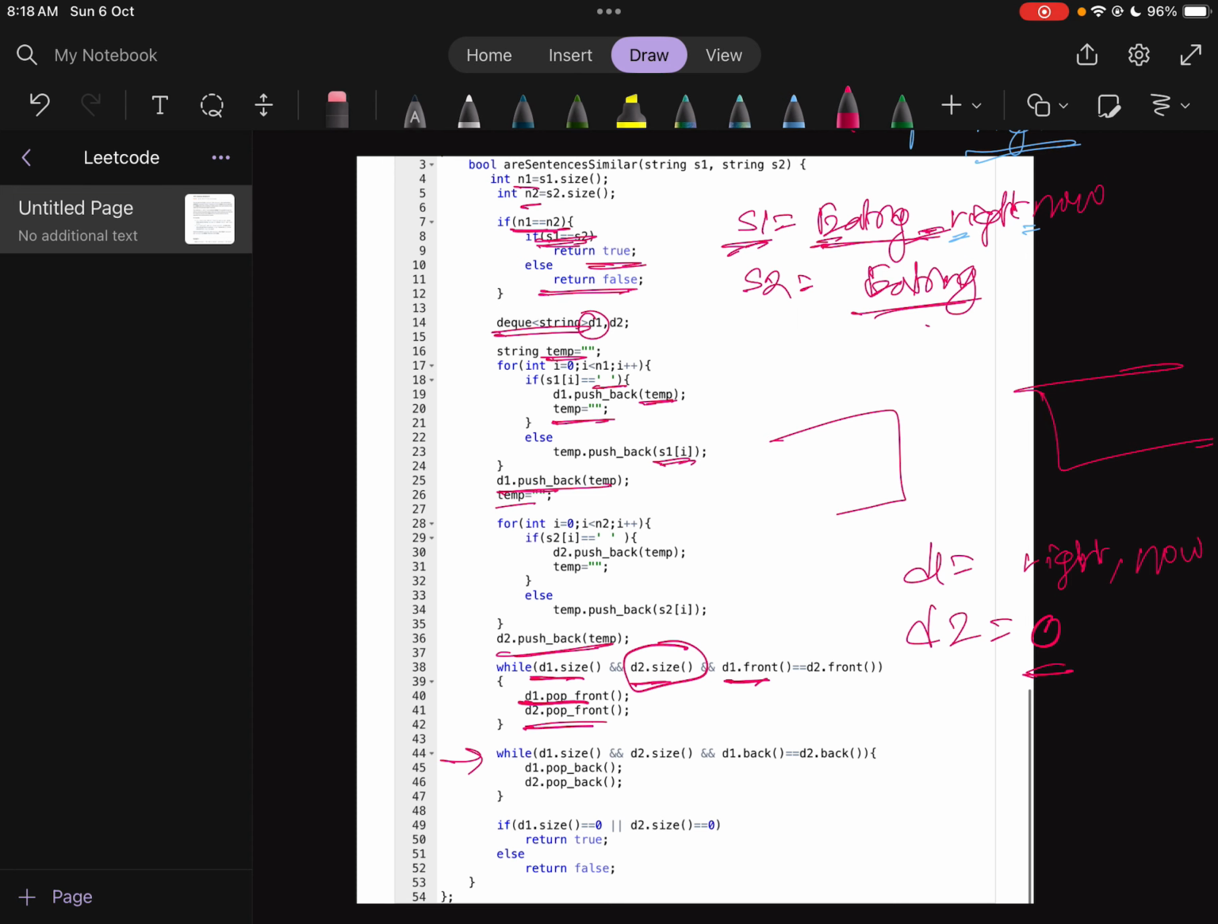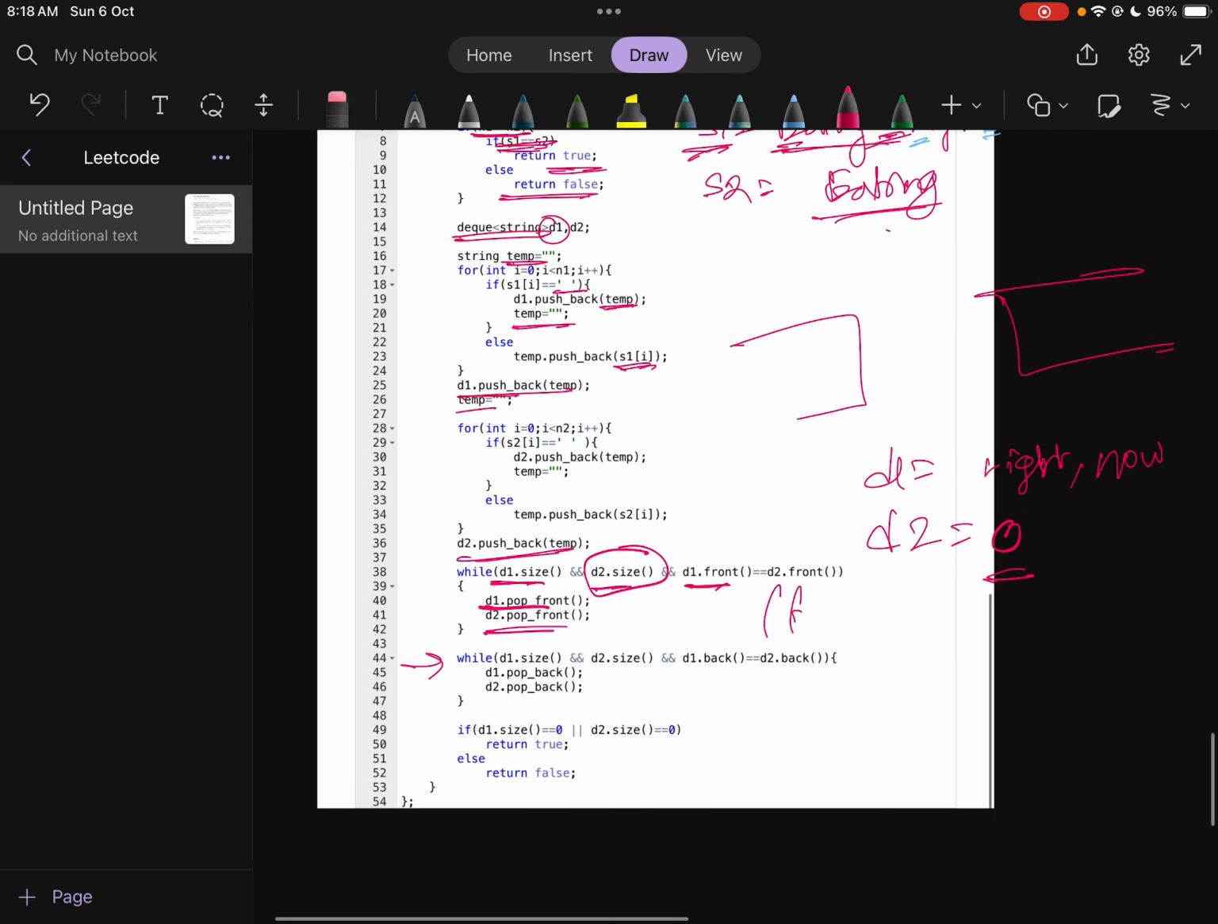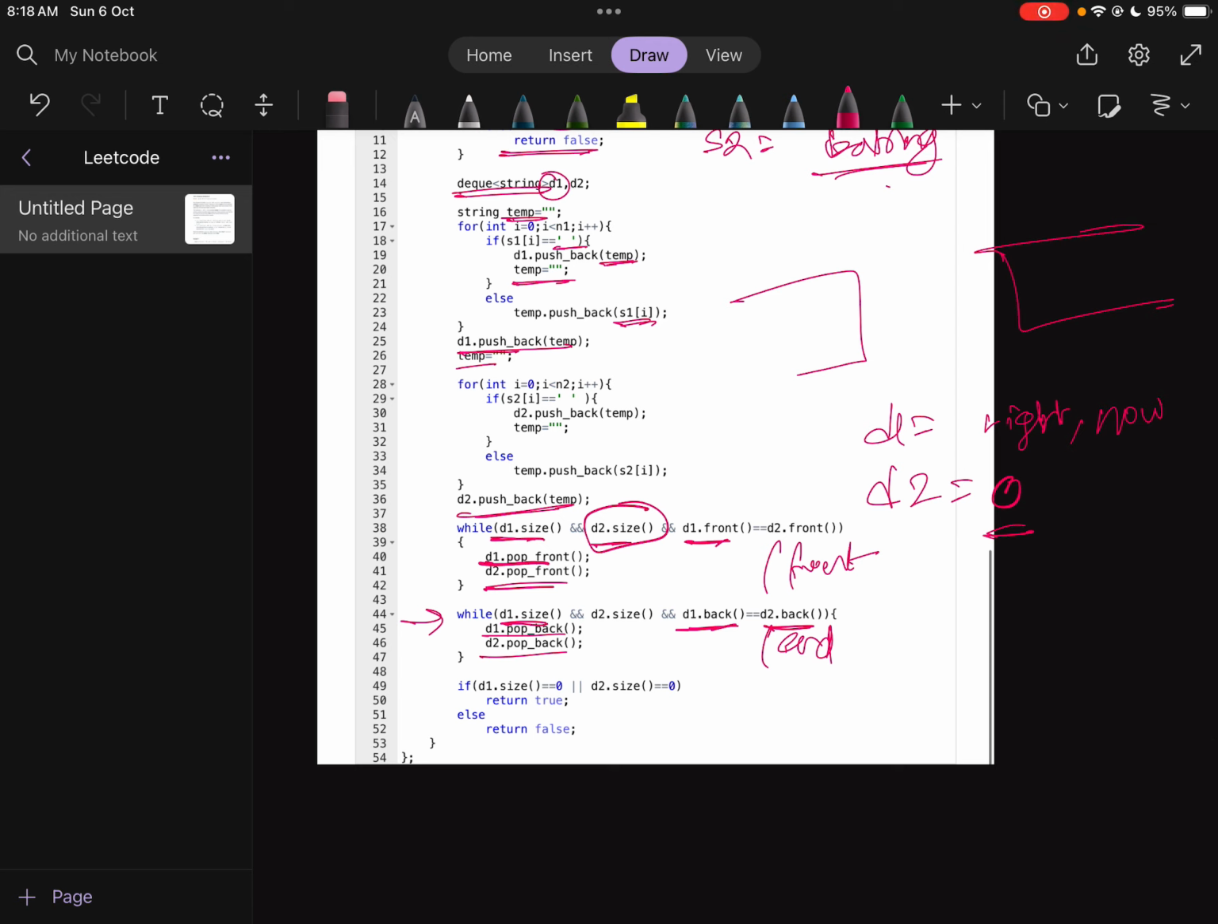So I will not enter this. Again I come to this while loop. This one is checking the front, and this one is for the end, checking whichever words match at the end. I check D1 dot back and D2 dot back, which give the word present at the end. If it is still matching, I pop that from both Deques D1 and D2.